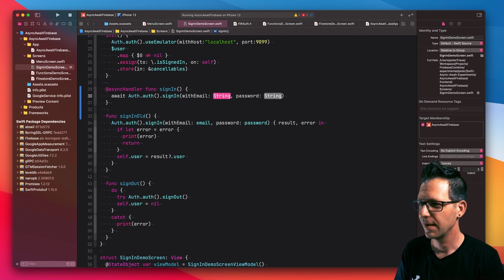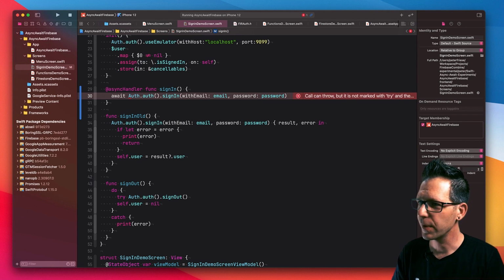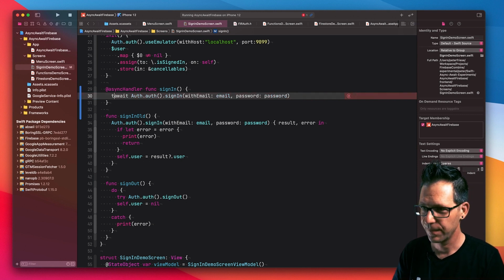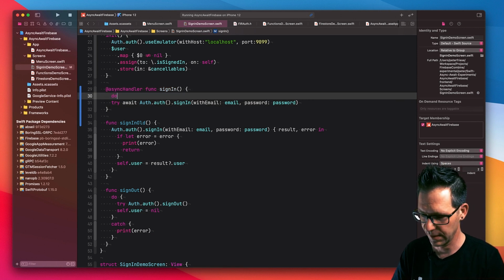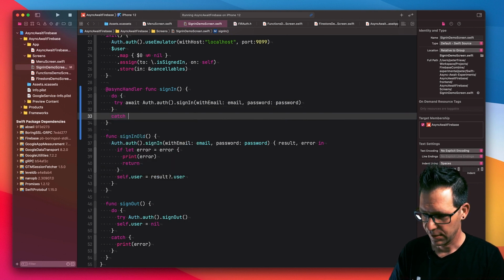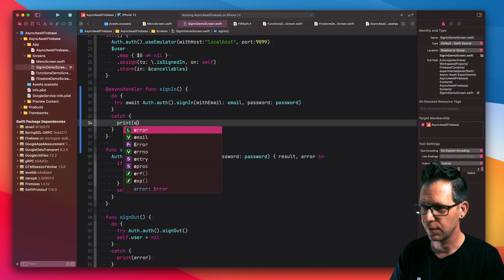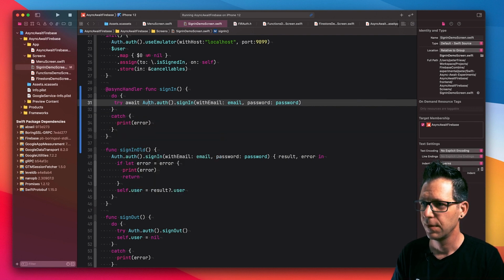So let's fill in the parameters. So up here, we need the email, and then back here, we need the password. And then instead of using a trailing closure, we'll first need to say, OK, this can throw, so we'll need to wrap it in a do try catch block, and then just print the error here. Now we're calling this in a safe manner.